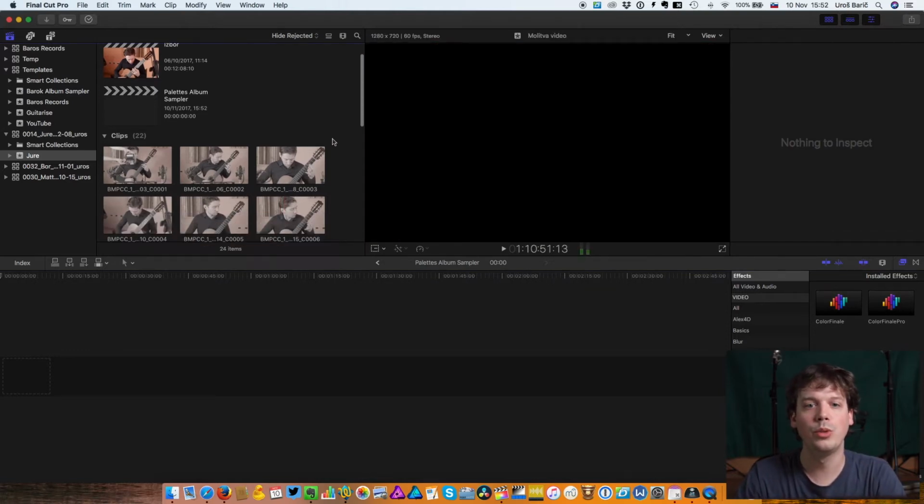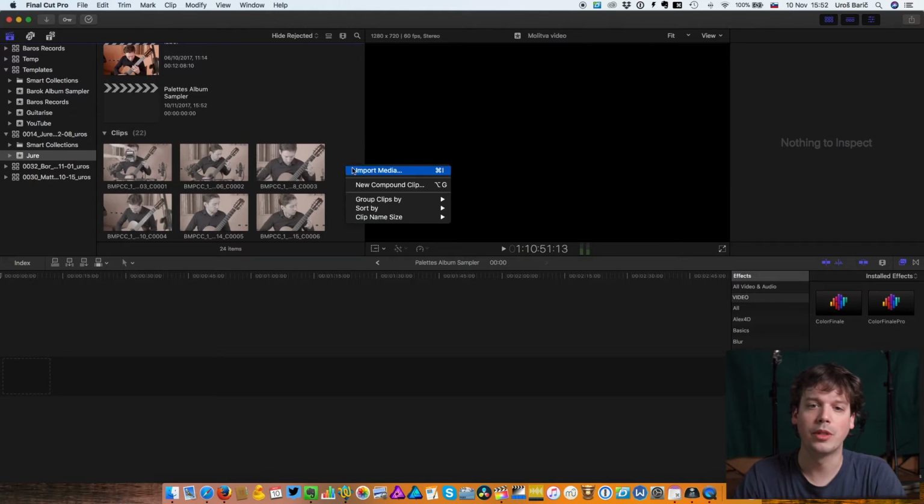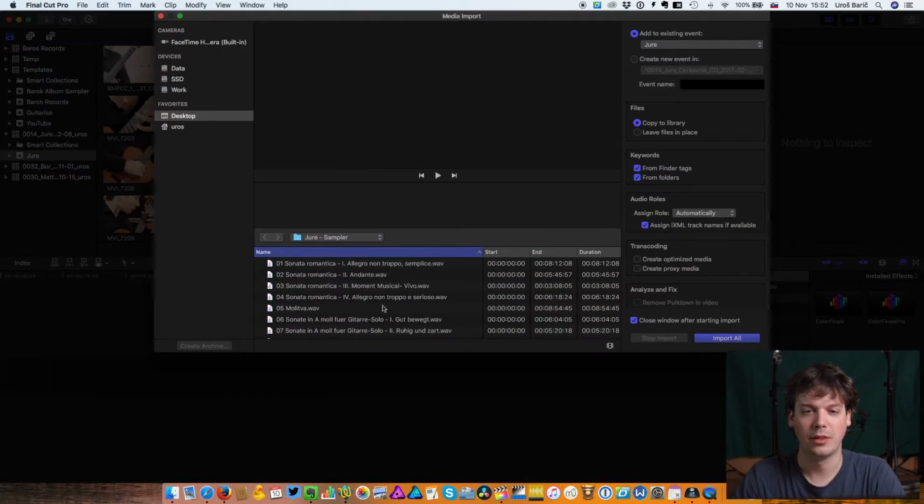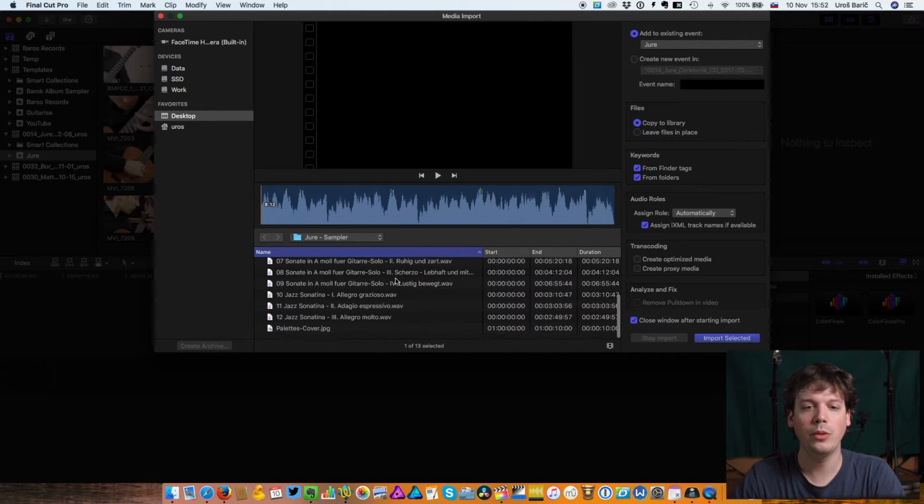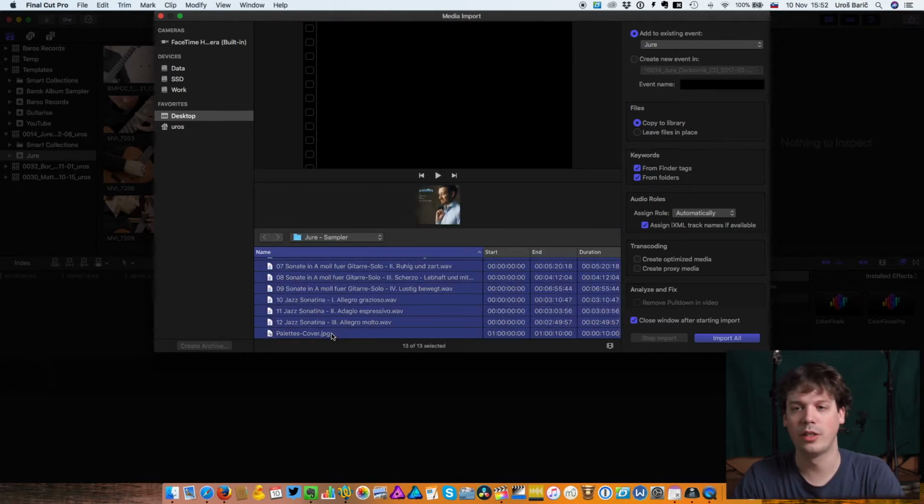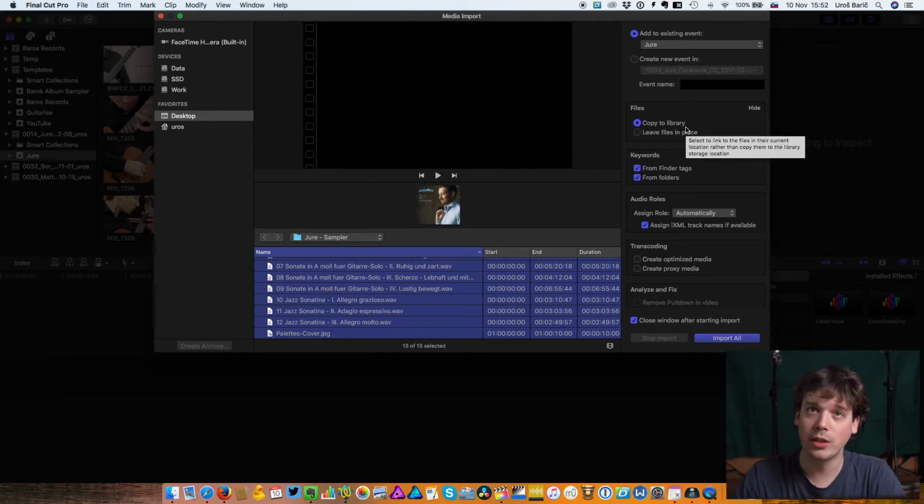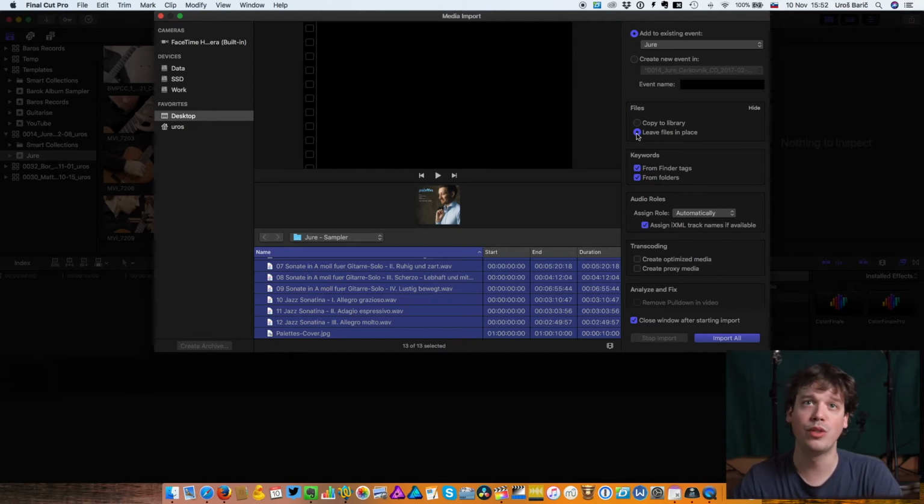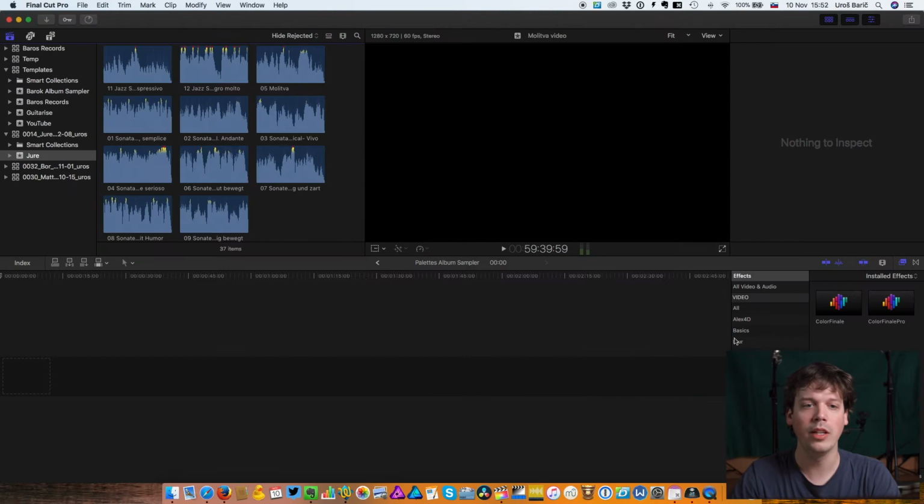So first what we need to do is import all the media. So I'll select all the master wave files and the cover as well. And I'll select the option to copy to library. That's very important because if we decide to leave files in place, it will just reference those files. And when you move those files, your project will have no media anymore. Okay, so click import all.